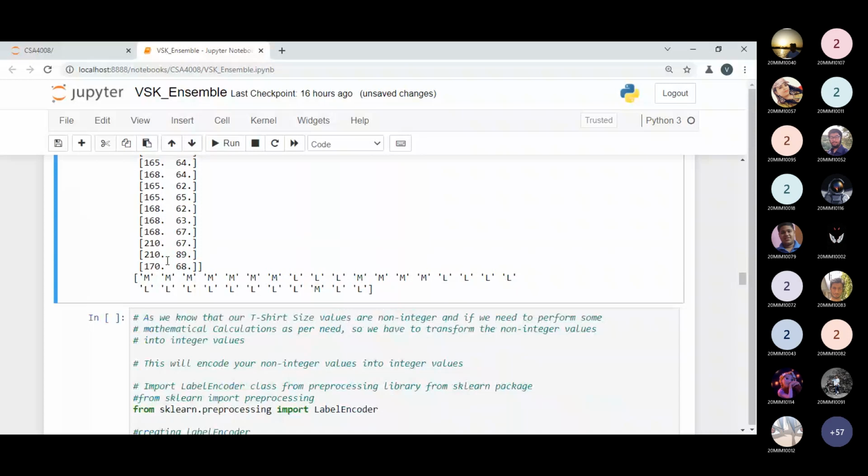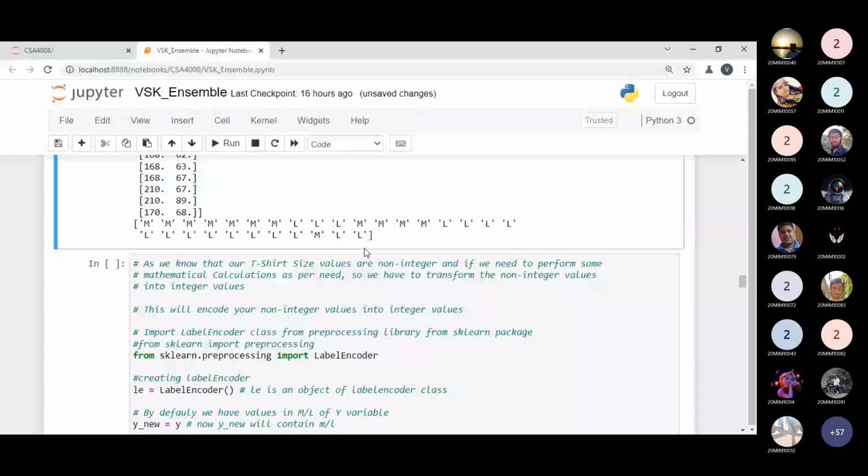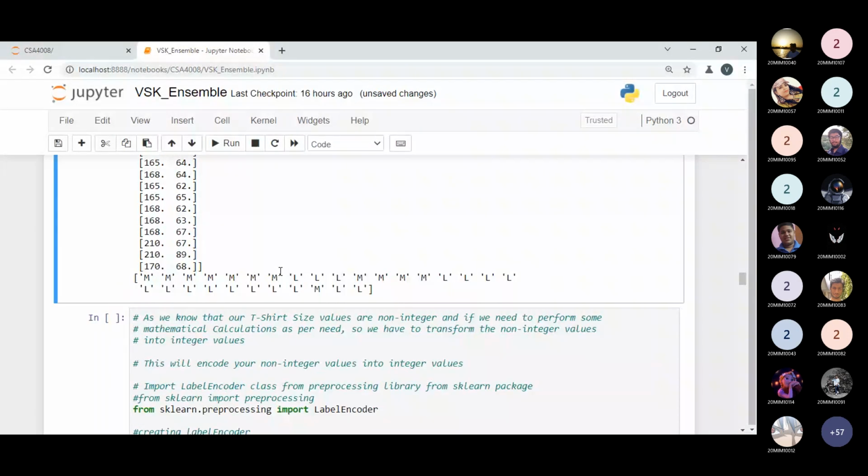And y will be represented by the M and L values. Now it is clear to all, right? So we have chosen the DS2 data set. Now it is clear. Till now, any doubt? No, sir. Okay, that's great.